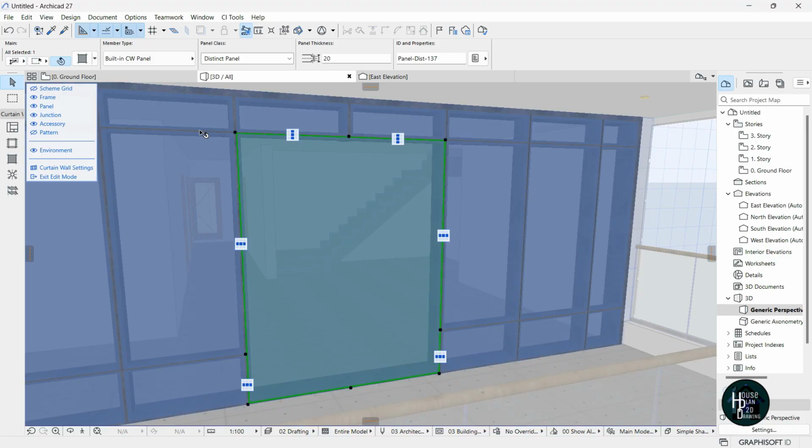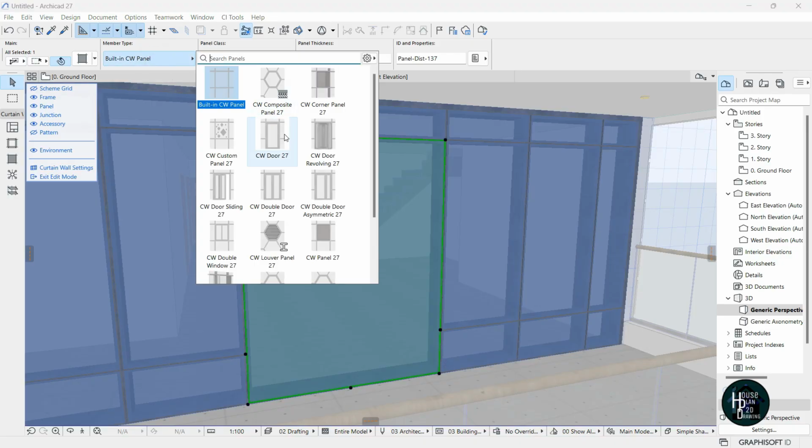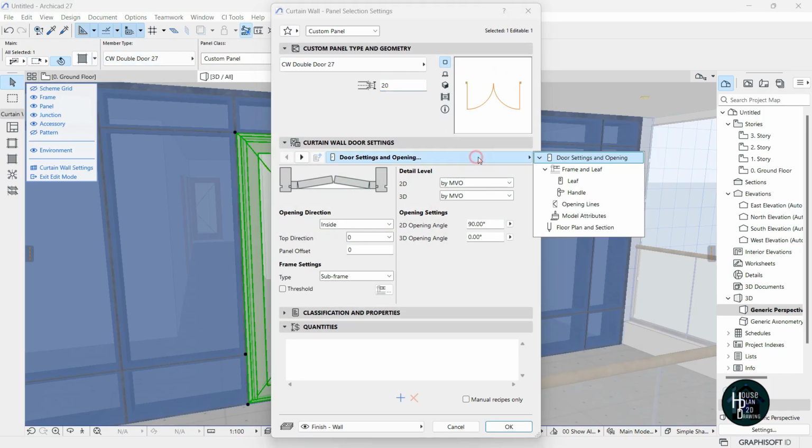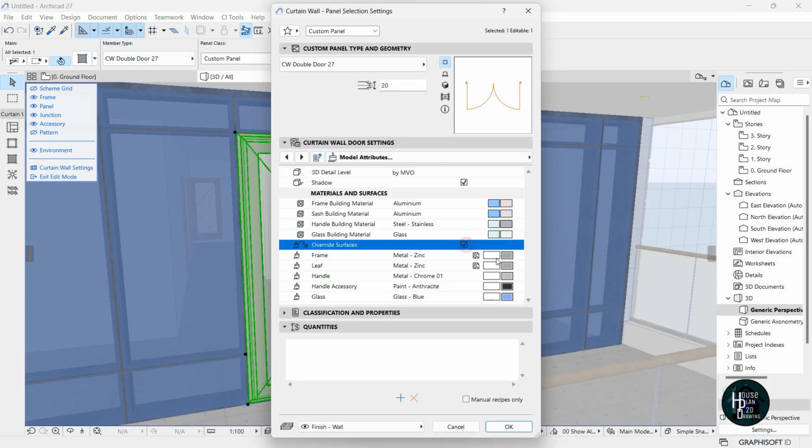So click this panel, click this, and let's go for a door. Maybe this or this. Just double click on it. Click on the settings dialog. Click this, click the model.